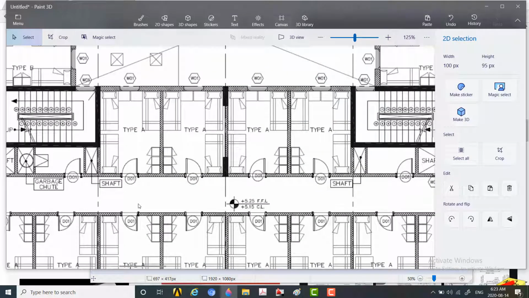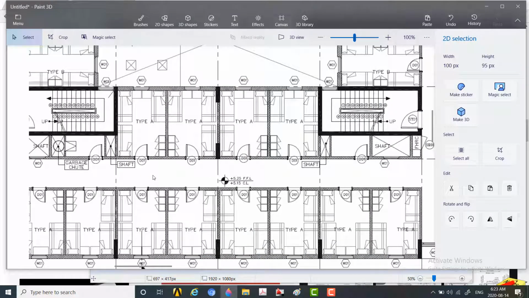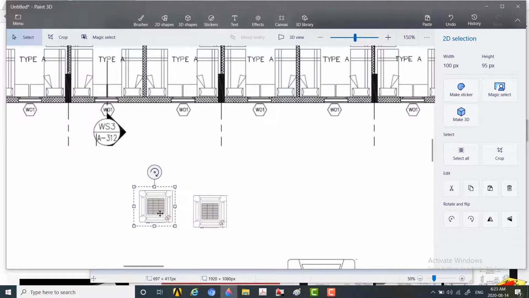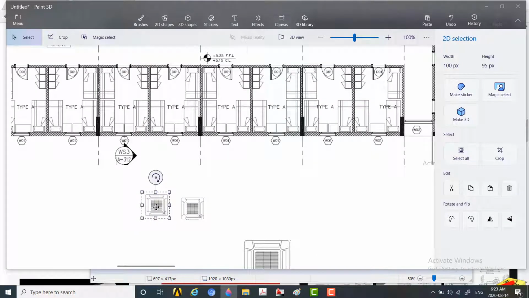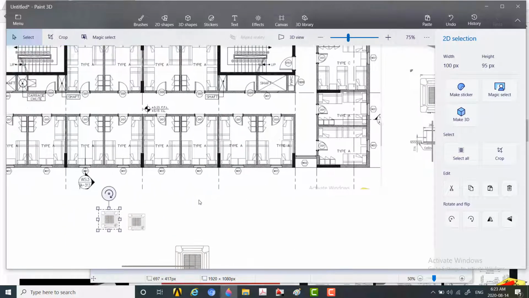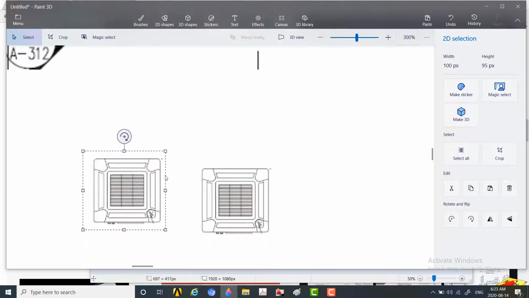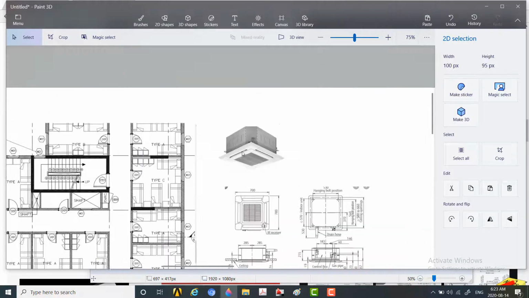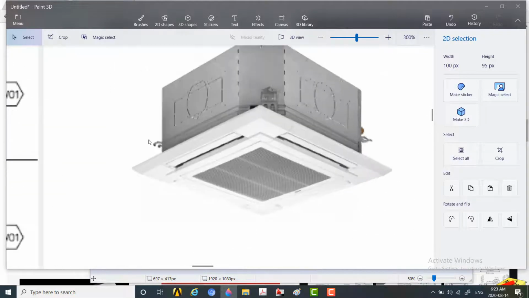Now for chilled water, we're going to do an initial drawing for the chilled water system. I have here what we call a 2D drawing of a ceiling cassette. So this is a ceiling cassette type. This is a CAD representation. If you check that in actual, this is what it looks like.